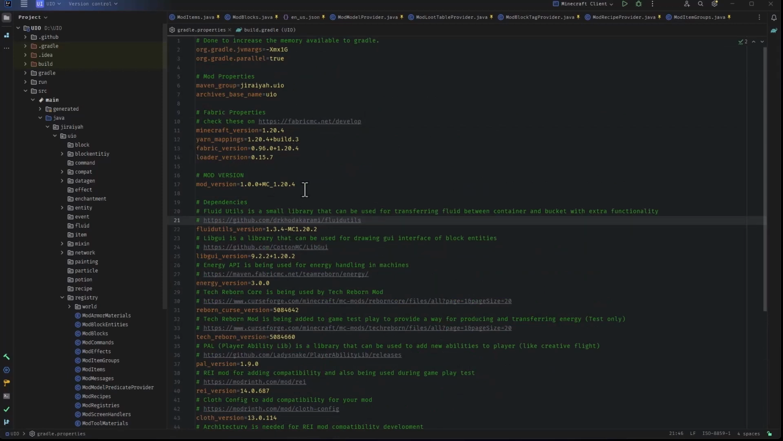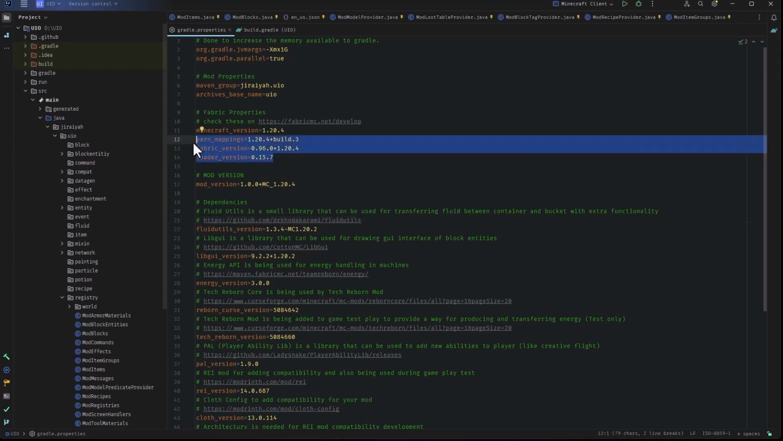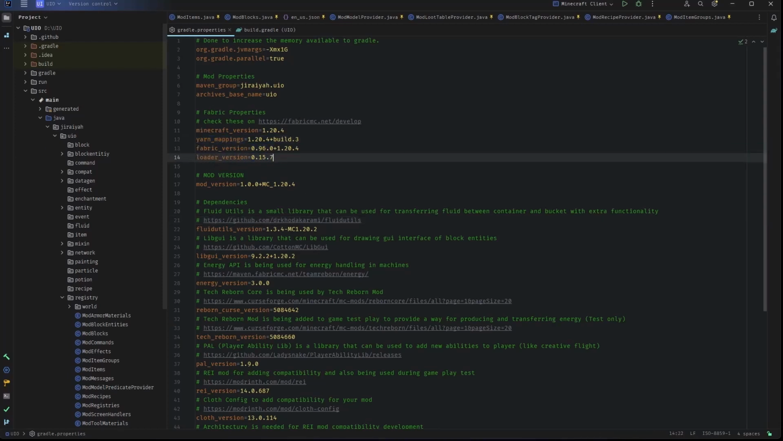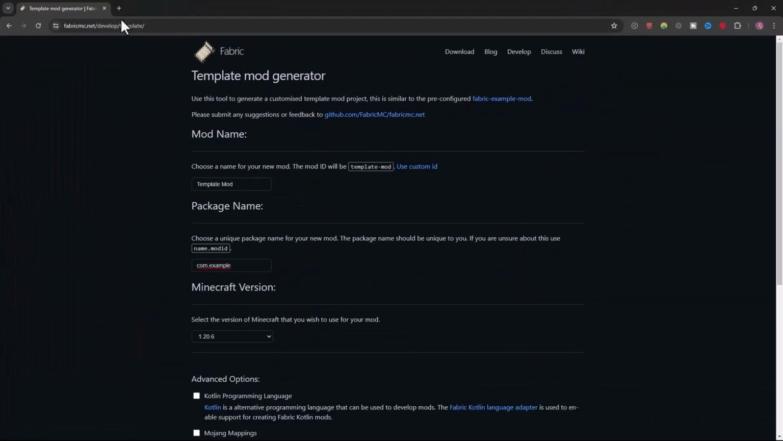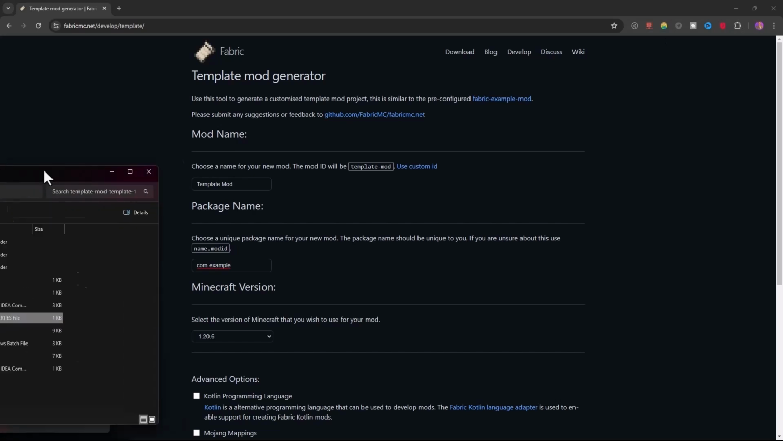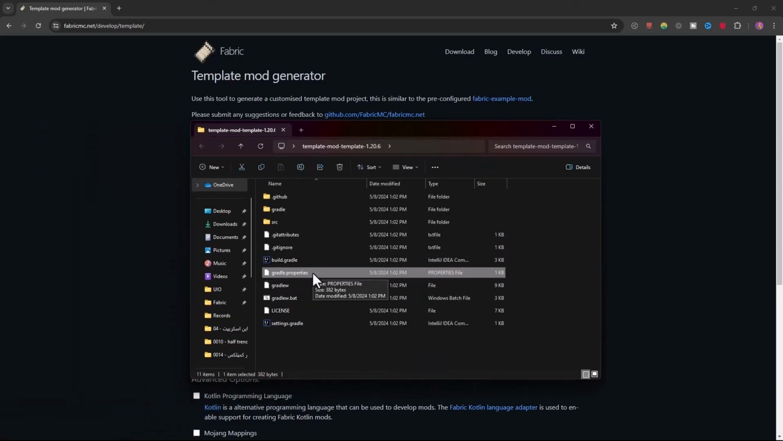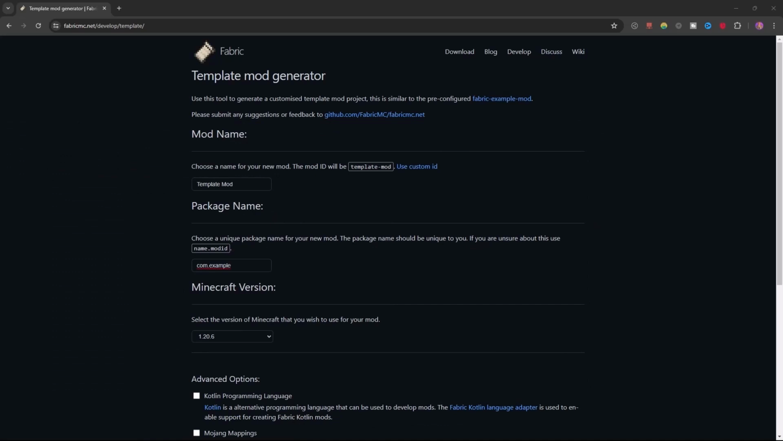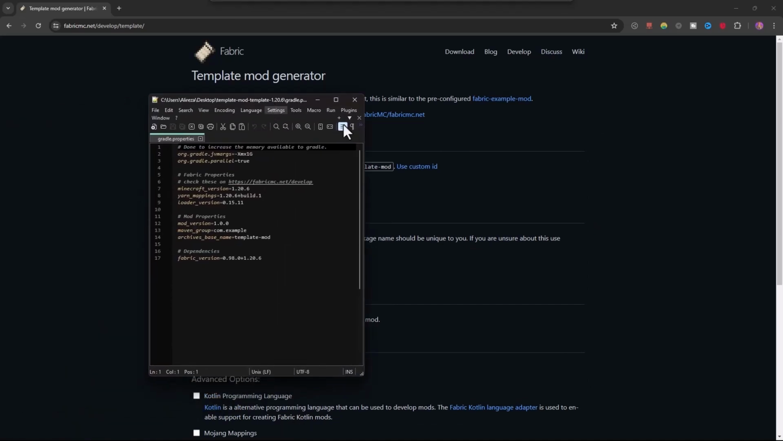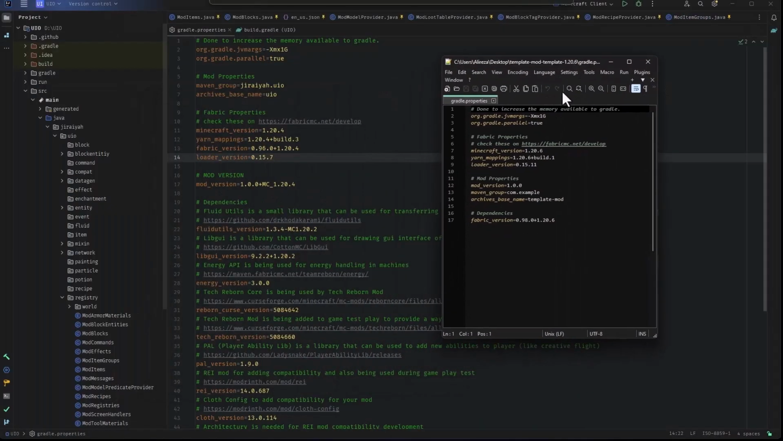The easiest way to find the yarn mapping, fabric, and loader versions is just to come to the template generator, create a temporary template, download it, extract it somewhere in the hard drive, for example, your desktop, and you will see this. Here, gradle.properties is the thing that you want to take a look into. And this is gradle.properties. Now, if you take a look, we have Minecraft version, yarn mapping, loader, and fabric version. These are the important parts that we want.